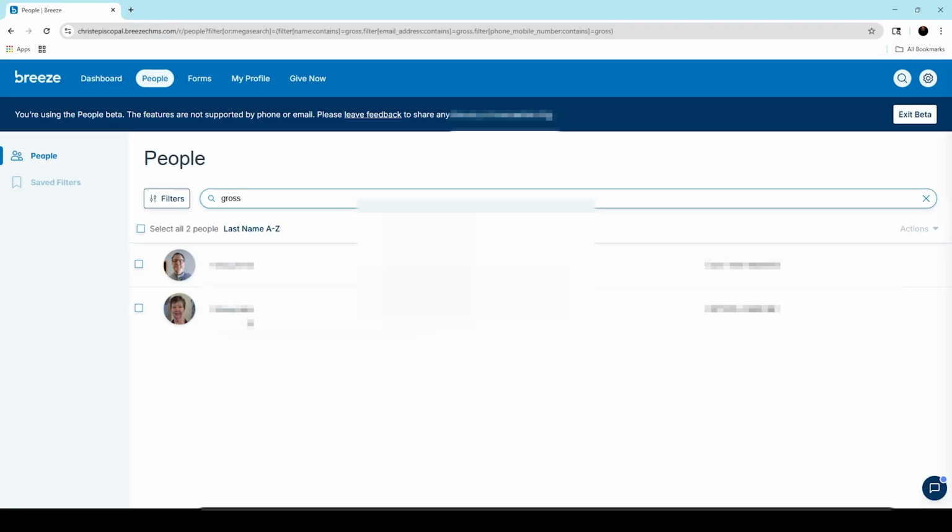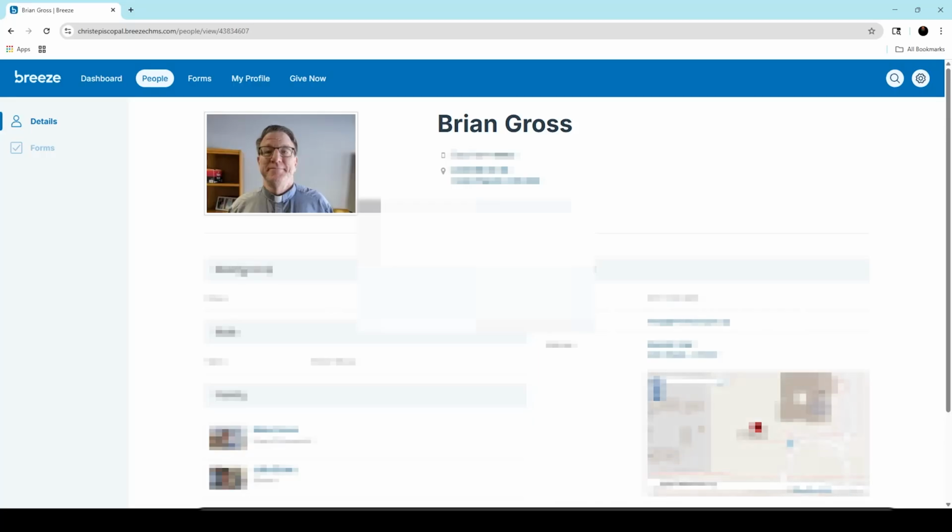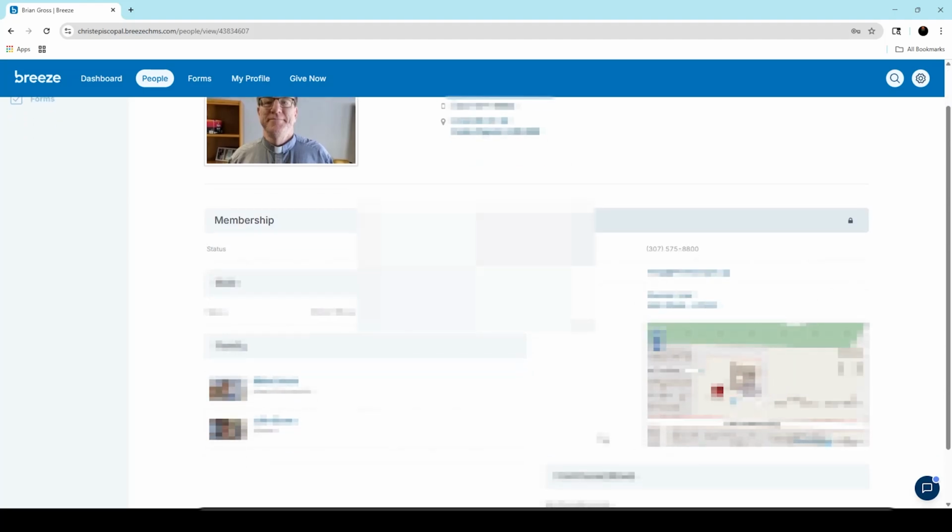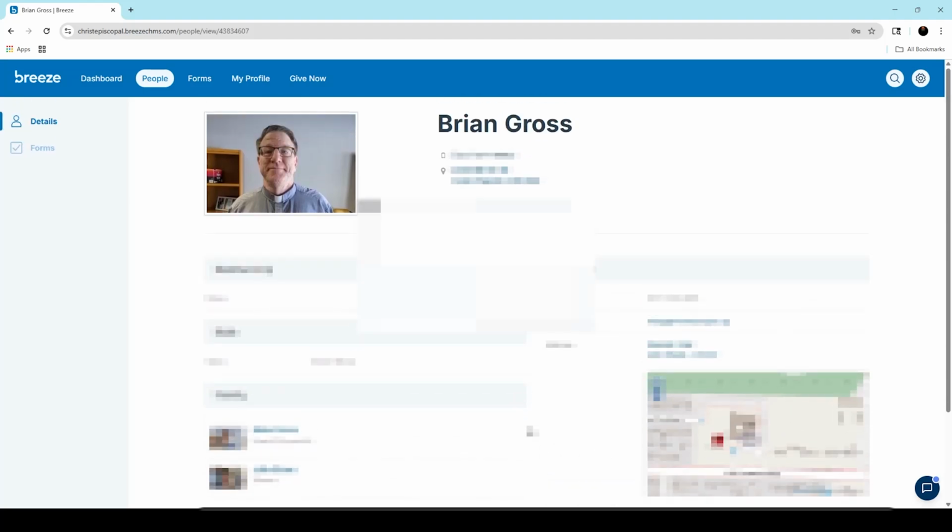You can click on that person to view their profile. This will not be their complete profile, but it will be some basic information. And obviously not everybody is going to have their contact information available. Some people do have theirs marked as private. So sometimes there may or may not be contact information available.